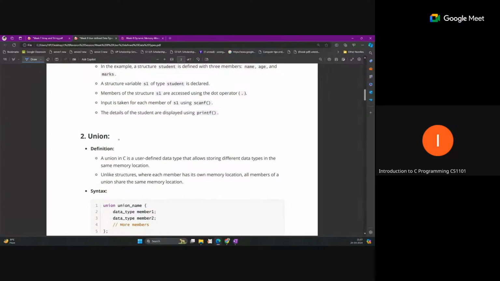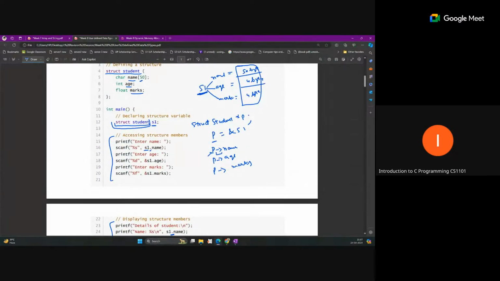A union in C is a user-defined data type that allows storing different data types in the same memory location. So this is the actual difference. In the previous example, the structure, we are allocating a different memory location for each field. Okay, so 50 bytes, 4 bytes, 4 bytes.